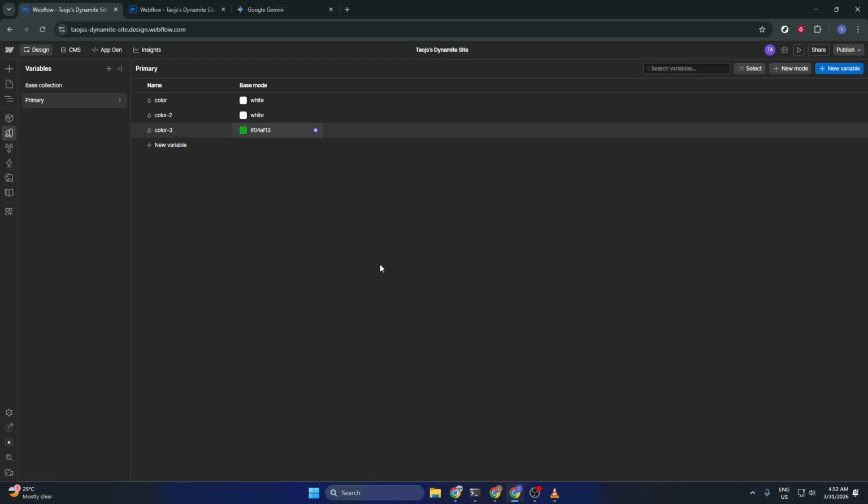That's it. You've gone from a Google search to your Webflow project, opened the Variables panel, focused on the primary group, added a new variable, and defined it as a color to power your global styles. With this in place, future design changes become faster, cleaner, and far more consistent across your entire site.